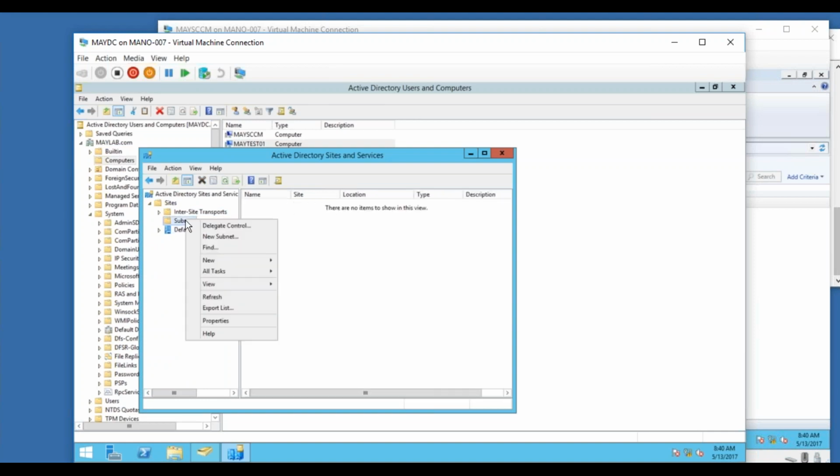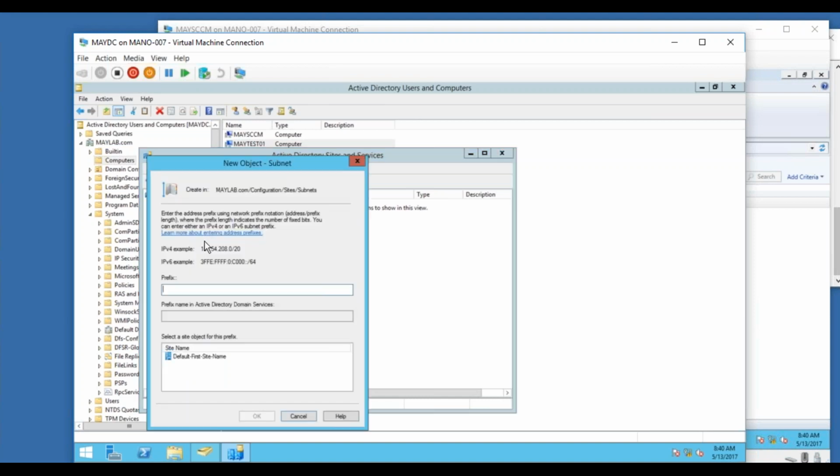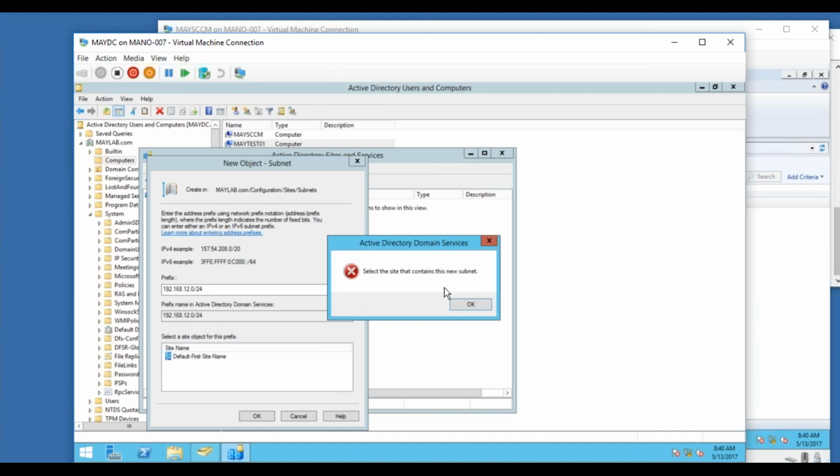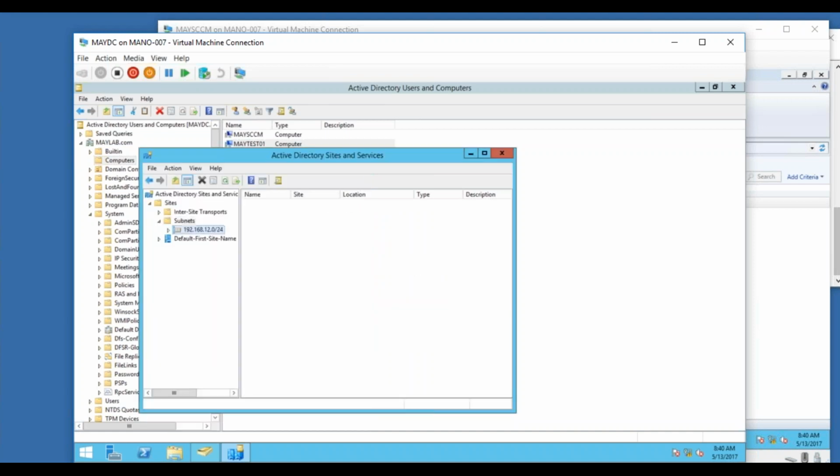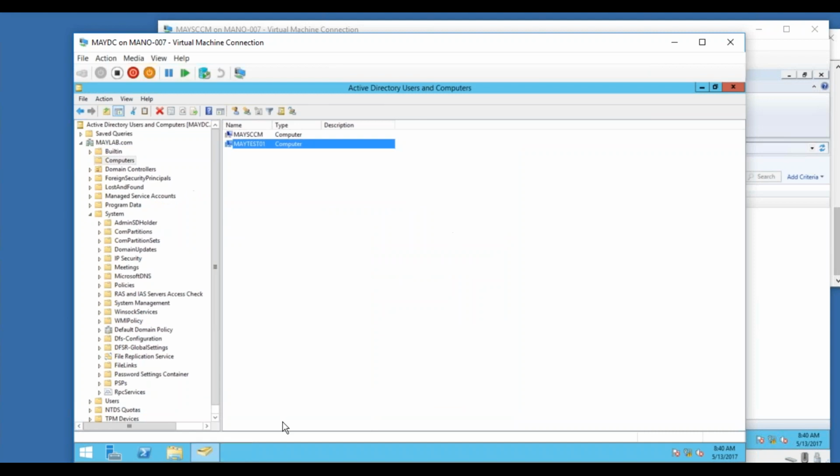Suppose I have a subnet here, 192.168.12.0/24. Select that site that contains it, this is the site. Okay, so now I have a site and I have a subnet here in Active Directory.